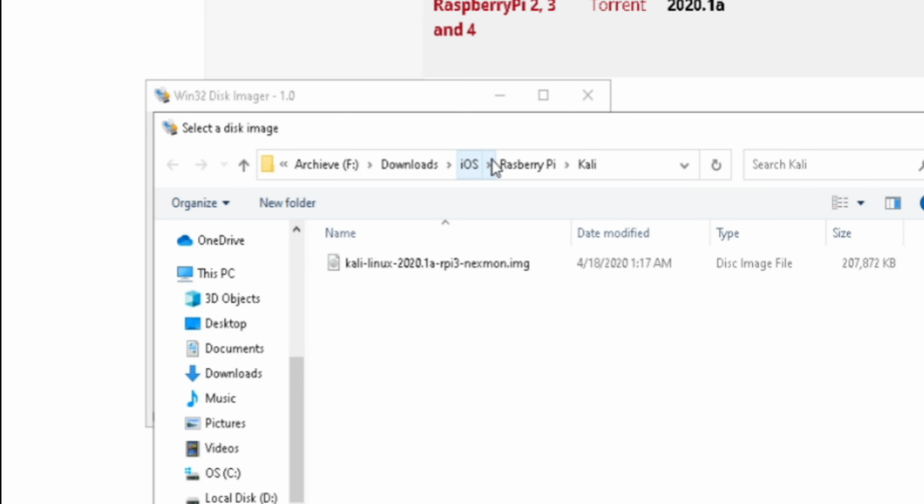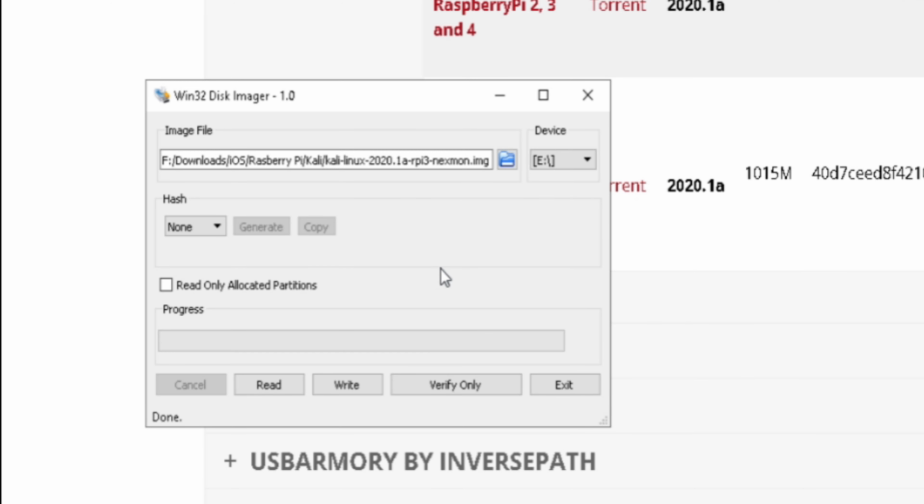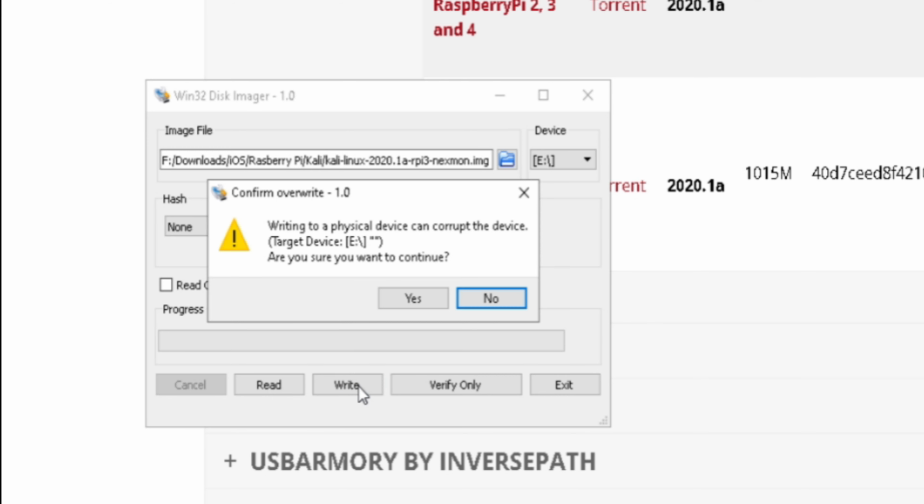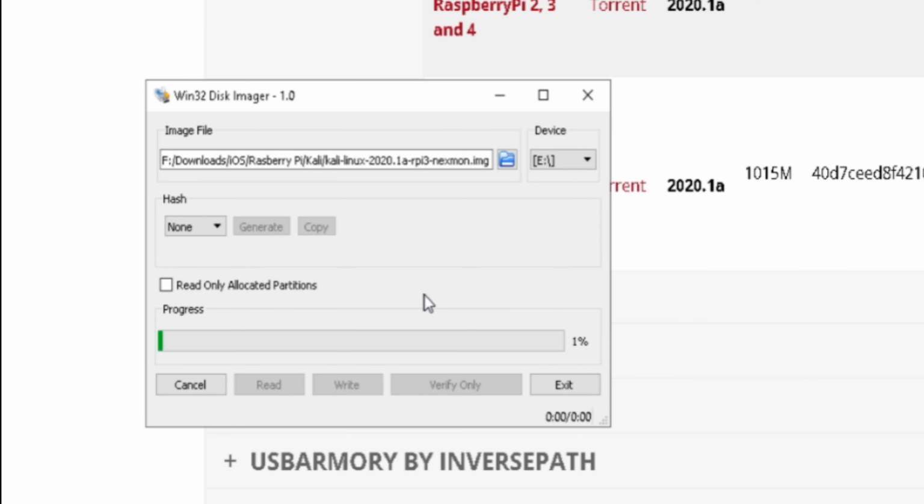So I have the SD card entered, find that Kali distribution that I downloaded. And I'm just going to go over here to write. Am I sure? It's going to actually erase everything from it. And then it's going to take it all and put it onto it. So in about 15 seconds, we're almost there. I'm going to have a fully functioning Kali operating system on my Raspberry Pi.